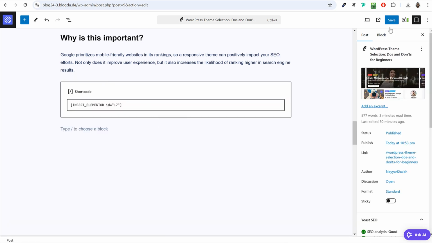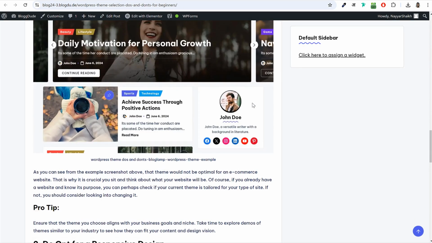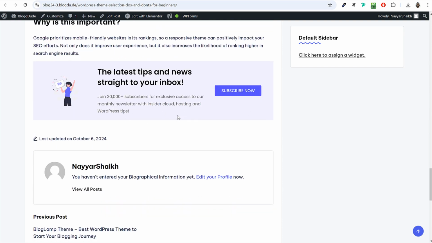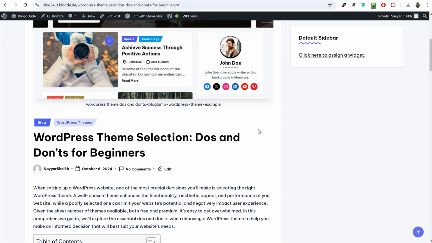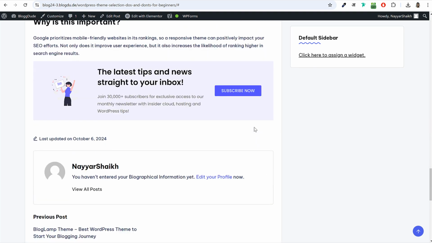For now, if I just save this article and see this in a new tab, scroll down, you can see this is how it works. Now, if I click on subscribe now, nothing happens because we have not yet created the pop-up and we have not yet linked the pop-up. But once we do this, it will start working. Okay, so this is how it works.